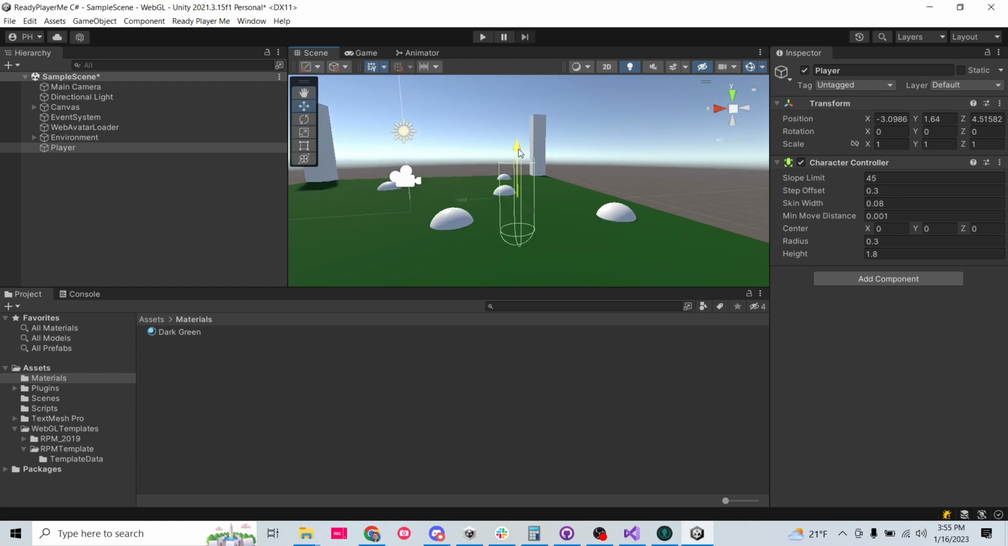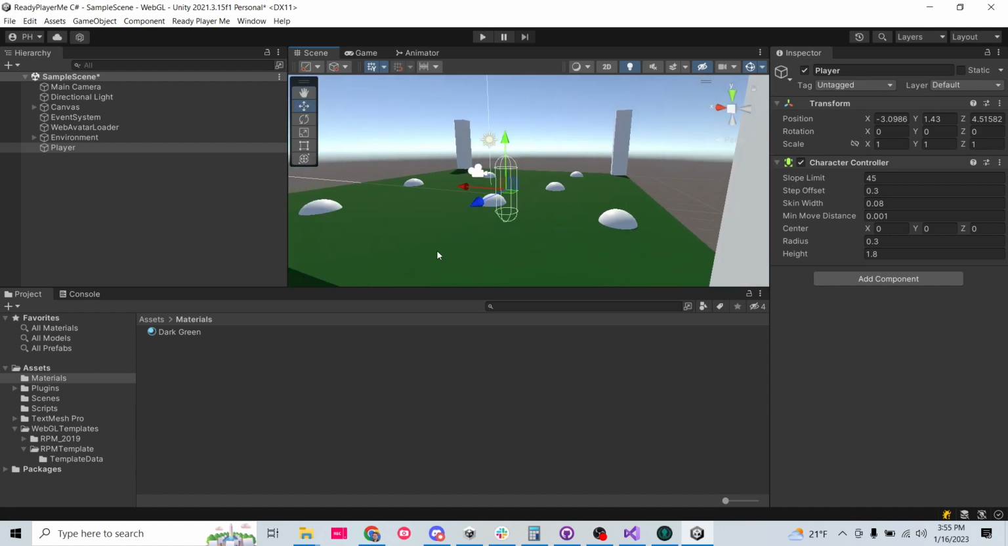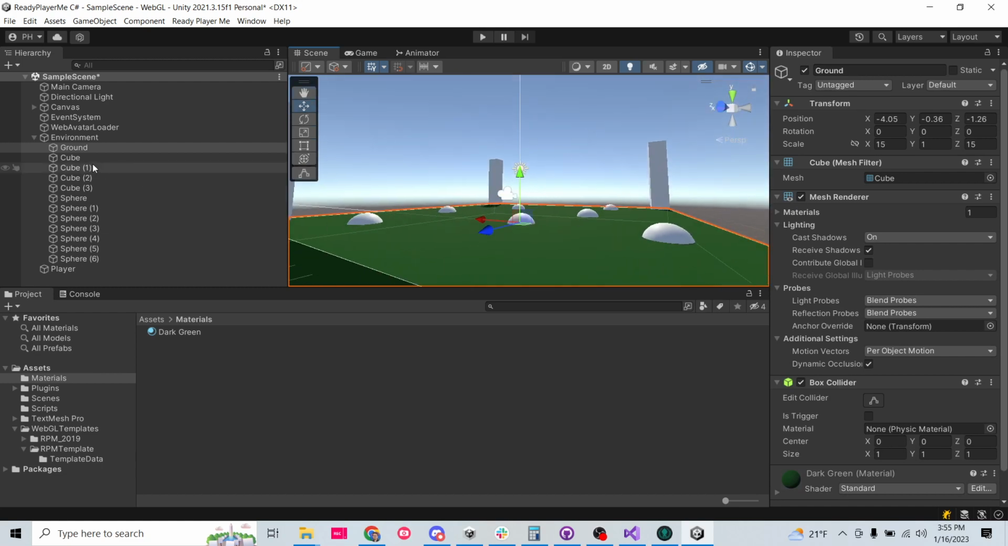And let's just slowly bring this down to the ground. Just slightly over, and it'll set itself on the ground when it's time. Make sure, of course, you have a ground collider, which I created with a cube, so it's got one, so we're in good shape there.